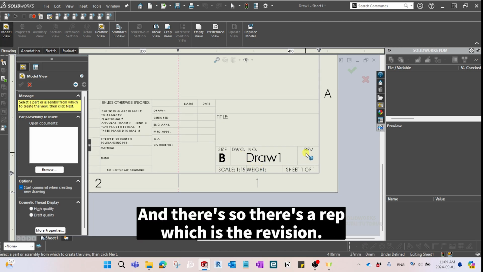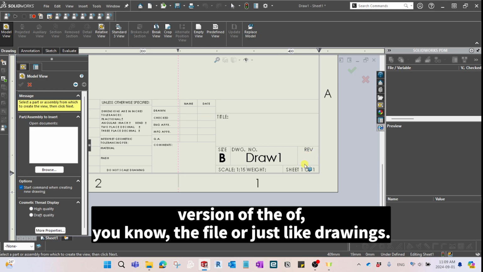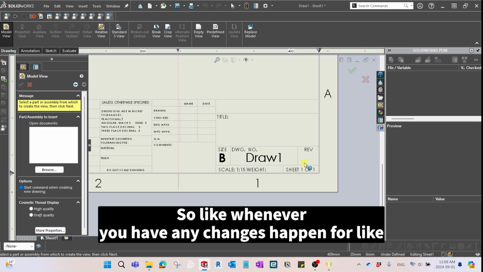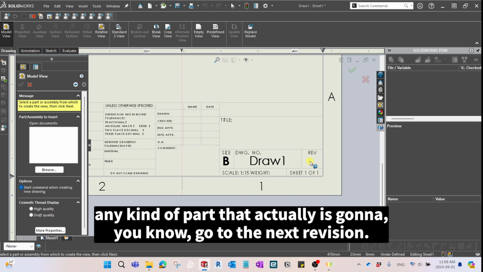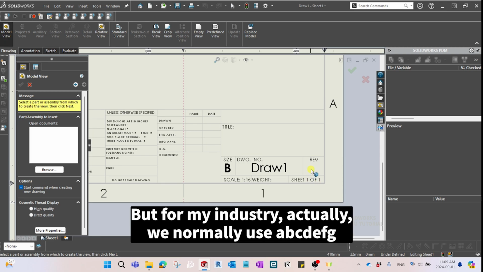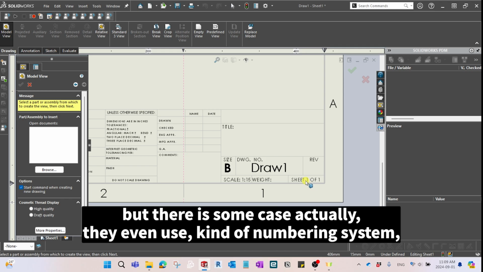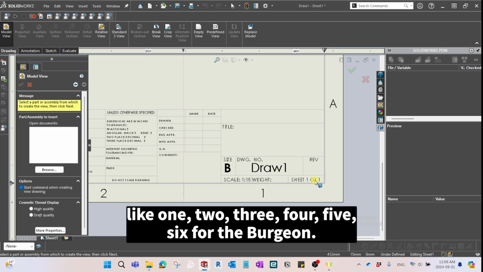There's also a REV, which is the revision. Revision is basically the version of the file or drawing. Whenever any change happens to a part, it goes to the next revision. It depends on the specific industry, but in my industry we normally use A B C D E F G H I, sequentially, though in some cases they use a numbering system, 1 2 3 4 5 6, for the version.